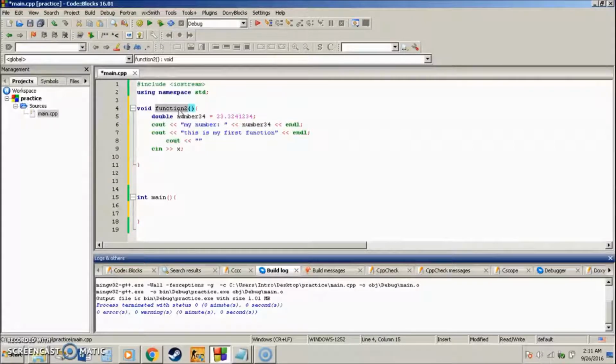So basically, the basic function of a function is to group different tasks together. So if I wanted this function to do this task, I have a variable called number 34, I'm going to cout my number, and it's going to say whatever number is set to this, so it's going to output this number.